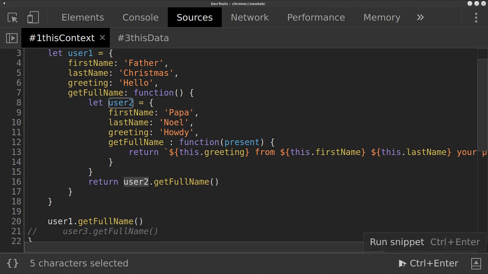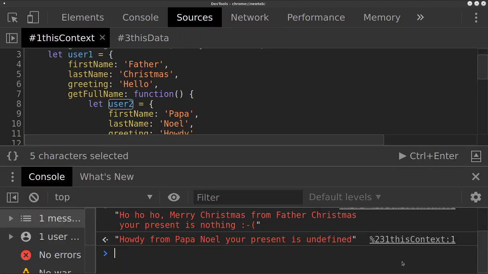Who votes for Father Christmas? Hands up. Okay, and who votes for Papa Noel? Who is just abstaining? Everyone. Fair enough. So it's Papa Noel.